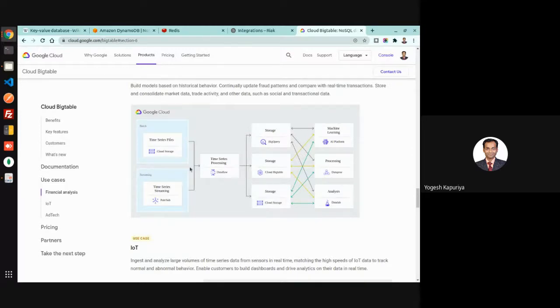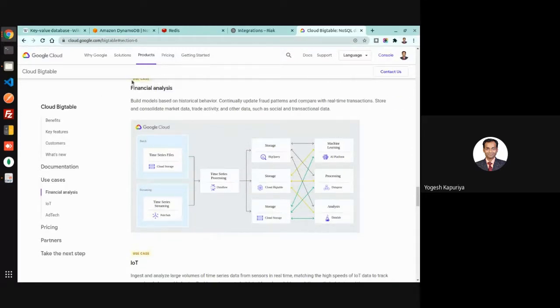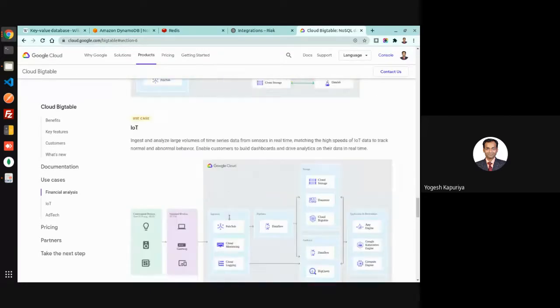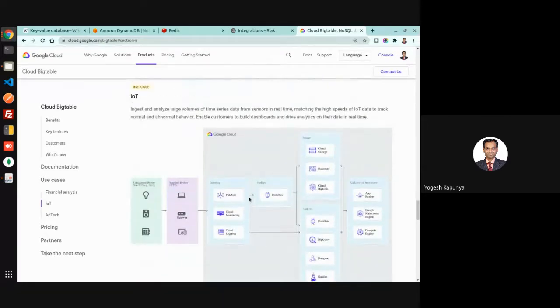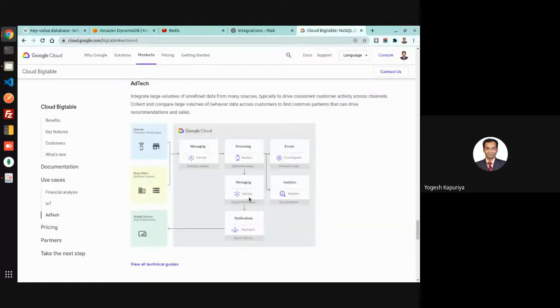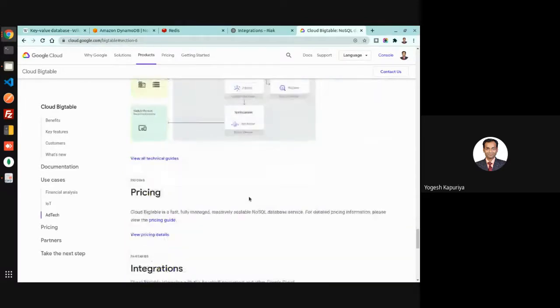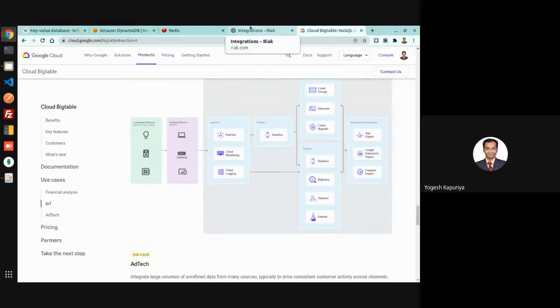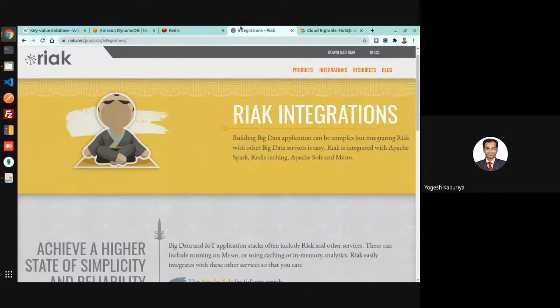Let's say you have a financial analysis. Financial analysis means that transactions are already there. You have the transactions of your banking customers, and then you want to perform the analysis. It's already there. You have the data, so you take it for processing and use it for your purpose. Then IoT, advertising. So Bigtable is one of them. Again, this is a proprietary product, so you might have to pay for it.